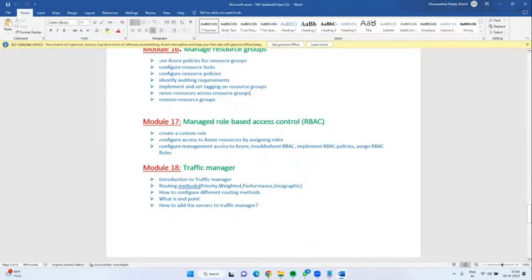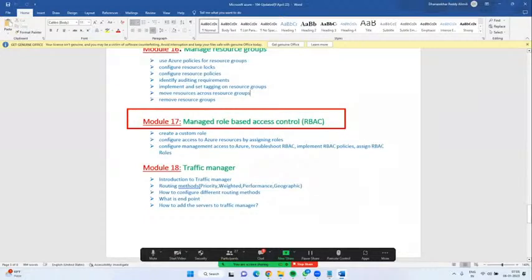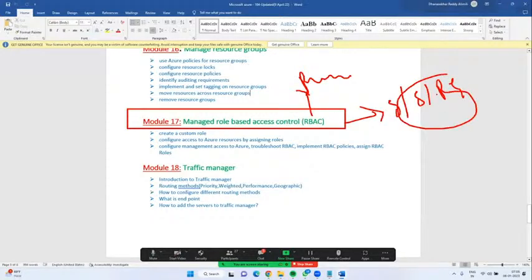Okay, module 17, what is that? RBAC. RBAC means role-based access control. For example, I am your client. There are 10 virtual machines. I should perform only stop, start, restart of the virtual machine. I should not do anything else. In that case, how we can create a custom role, that we will see in module 17.